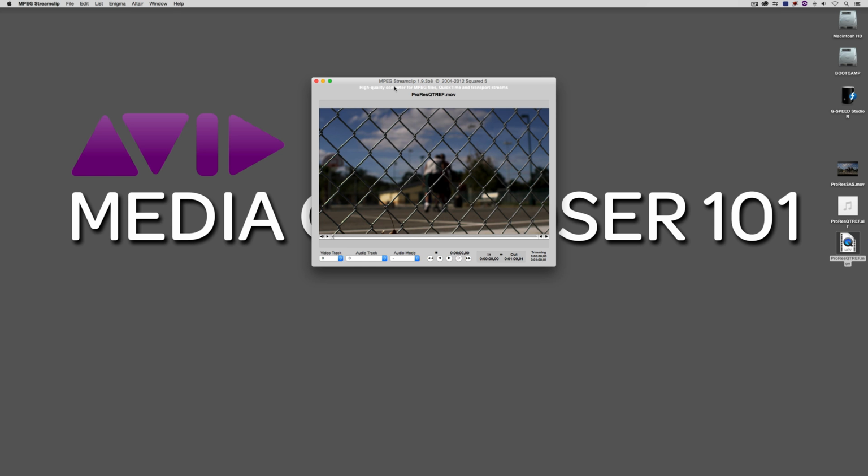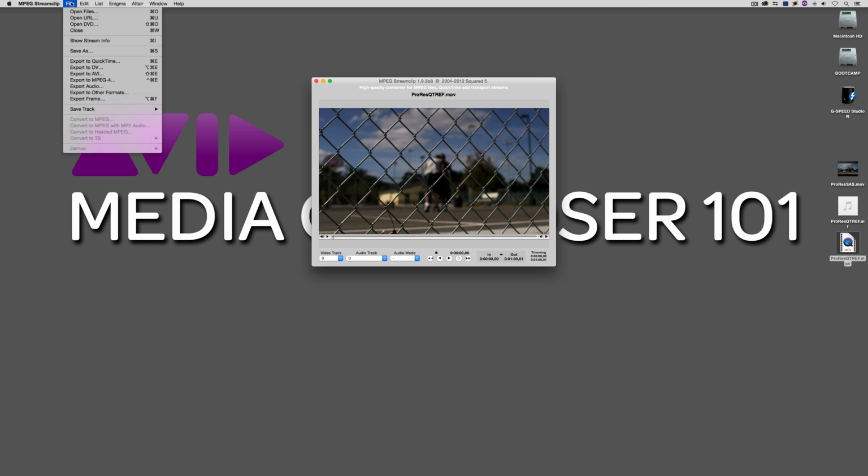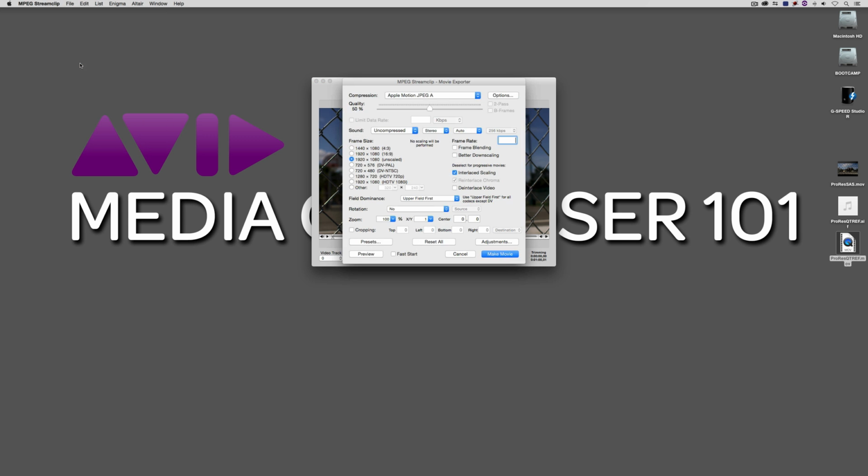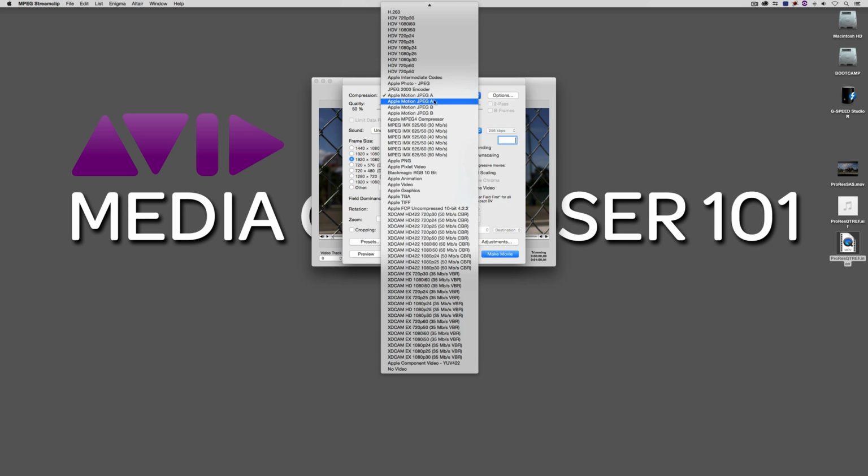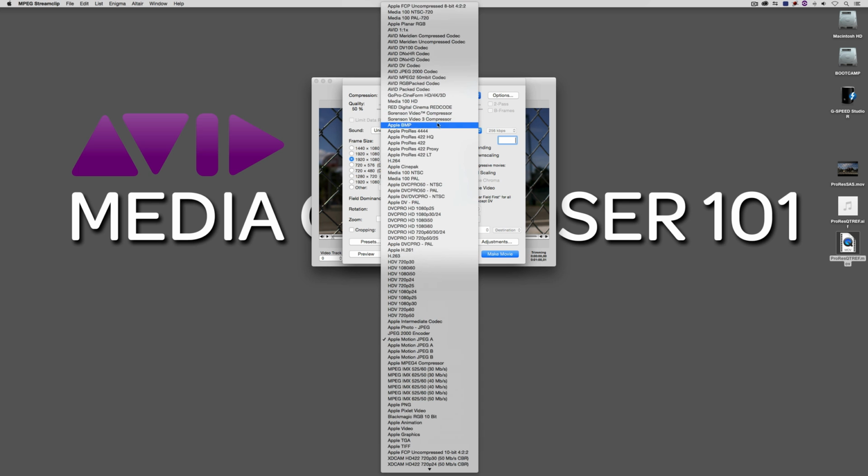So let's just use QuickTime as a reference. We know that with QuickTime, there's a million different types of codecs. If I navigate up to the File dropdown and come down to Export to QuickTime, you'll see that inside of the movie exporter window, I have access to all of the different Apple or QuickTime codecs that are installed on my computer. So I could conceivably export as DNxHD, DNxHR, ProRes, H.264, pretty much whatever I want.